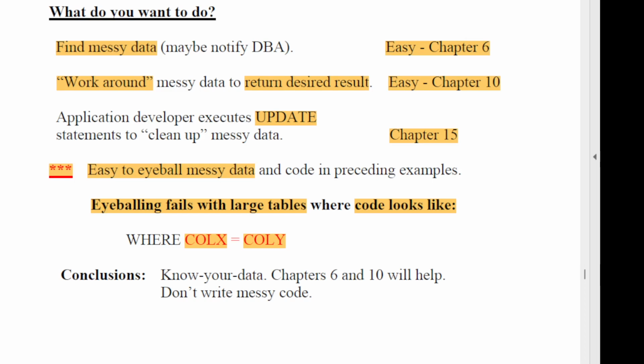If you've never heard the word join, forget about it. Don't worry about it. All I'm doing is saying that your data problem becomes more of a challenge. So the conclusion is know your data. Chapter 6 and 10 will help. And obviously, if you haven't concluded this already, don't write messy code.